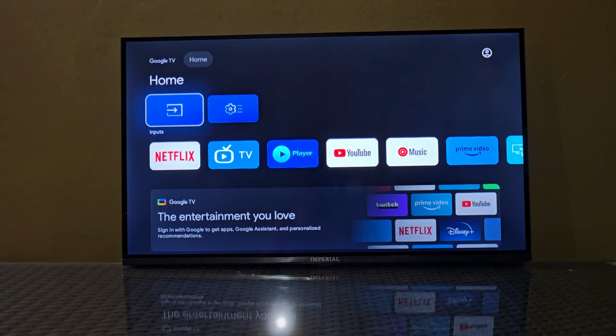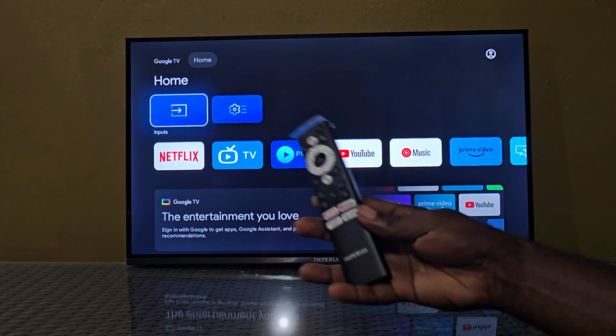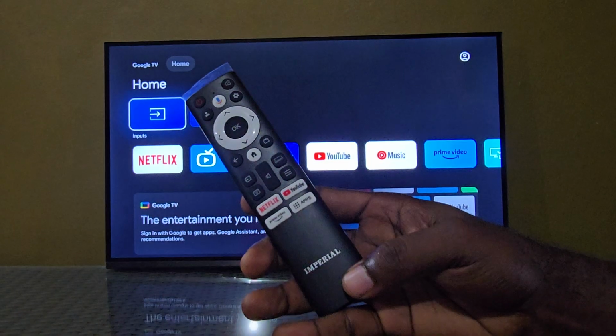In today's tutorial guys, I have this Imperial TV. As you can see, it's an Imperial TV, you have the remote. So this is the Imperial brand.